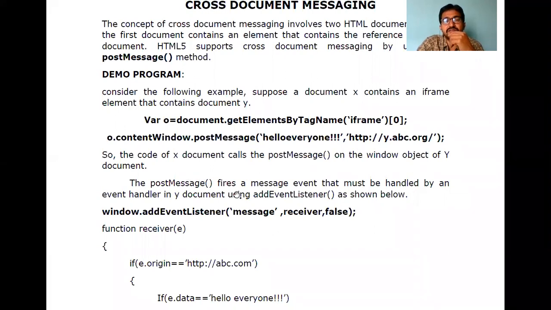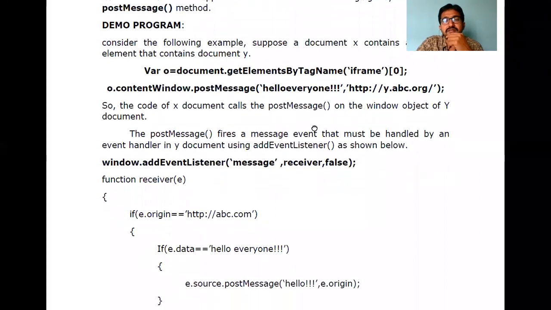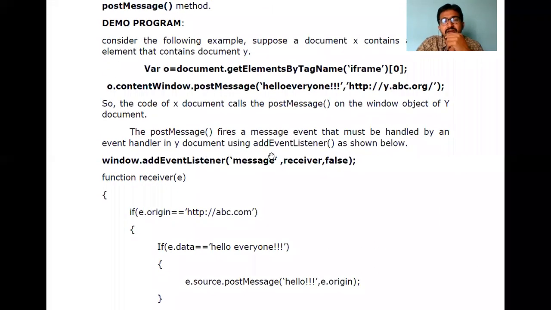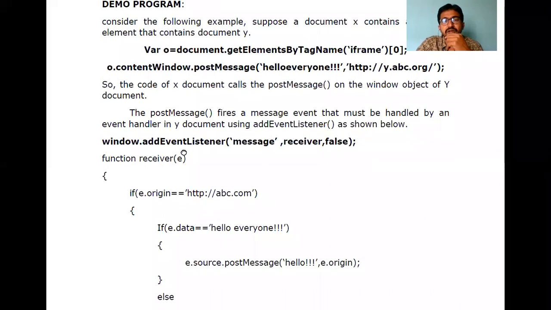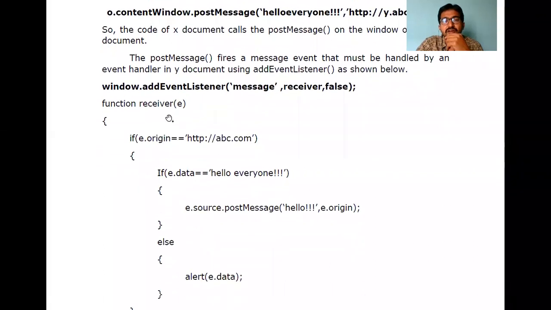The postMessage fires, meaning it will trigger a message event that must be handled by an event handler in Y document using addEventListener. This is the event handler you already studied in JavaScript. addEventListener as shown below: window.addEventListener, the message, receiver and false. Message is nothing but the message that is passed, then receiver and false. Now the function receiver is called here.